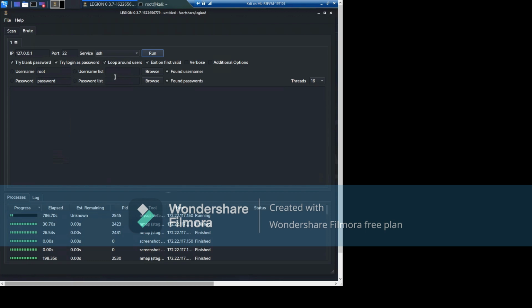As you can see, this can be a pretty valuable tool for penetration testing. Next time you run a network scan, maybe you'll use Legion.